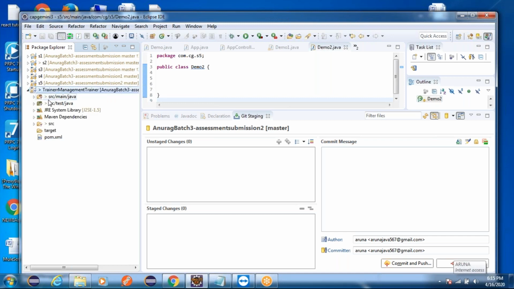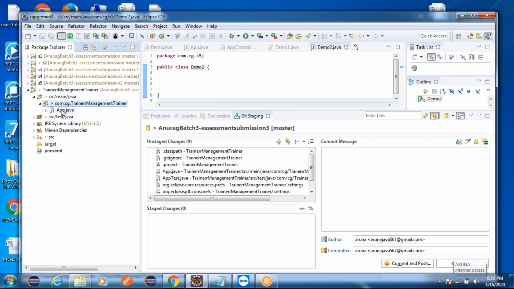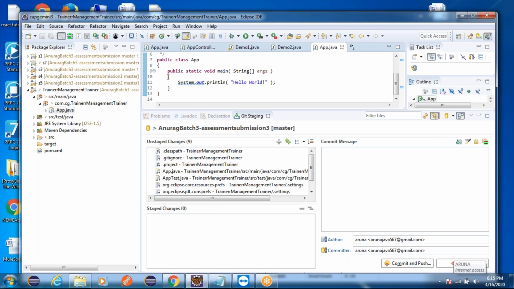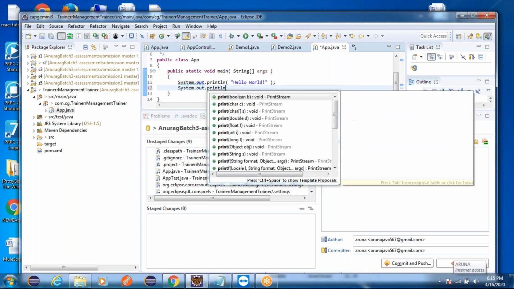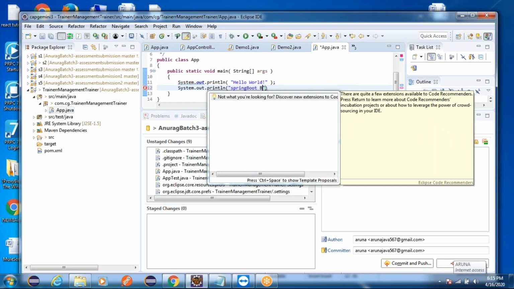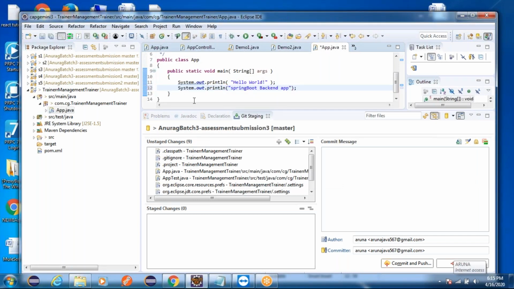So this is a newly created project in which there is only one simple app file. Right now we need to commit this. Let's say I want to simply add System.out.println of Spring Boot backend application. I have added just one line, that's all. These are the changes I want to push into my local repository as well as the remote repository.